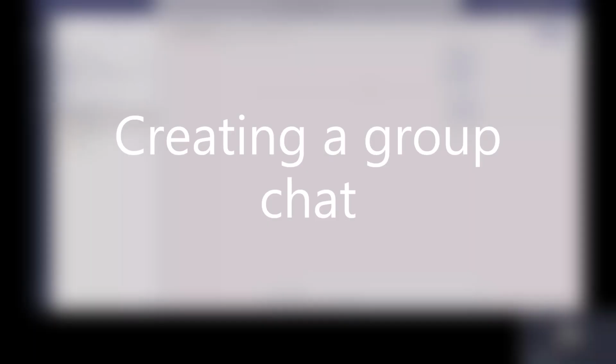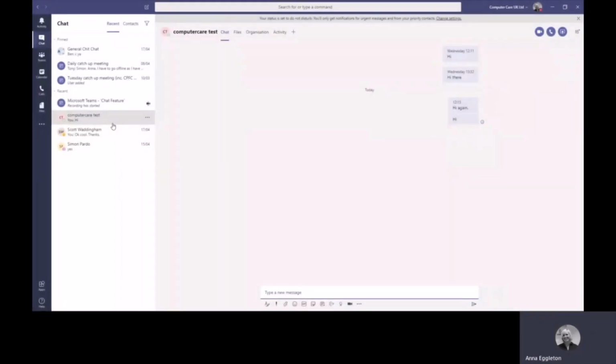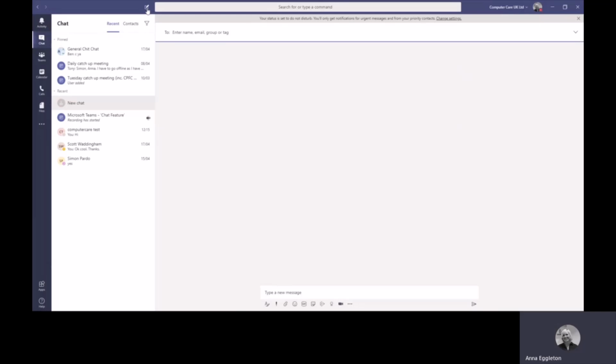The other option you have is to create group chats, and this is a really good way of communicating with lots of people at the same time. The way to create a group chat is by creating a new message as you did before, by clicking on the little pencil at the top and start typing the people that you want to include in your group. So I'm going to add my test account, and also I'll add in Simon as well.